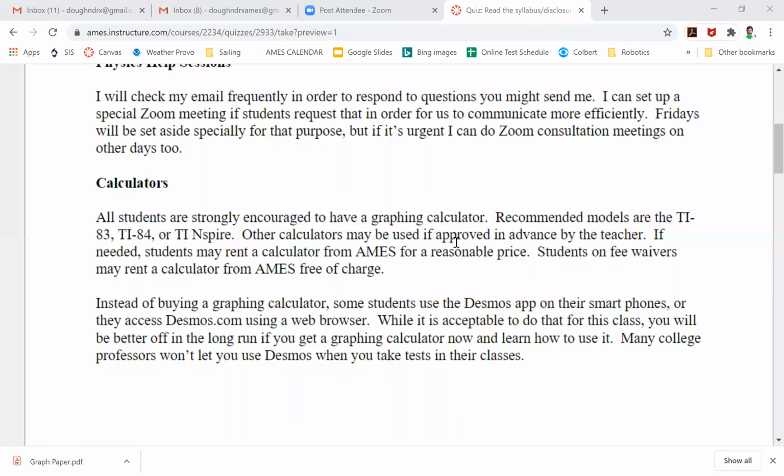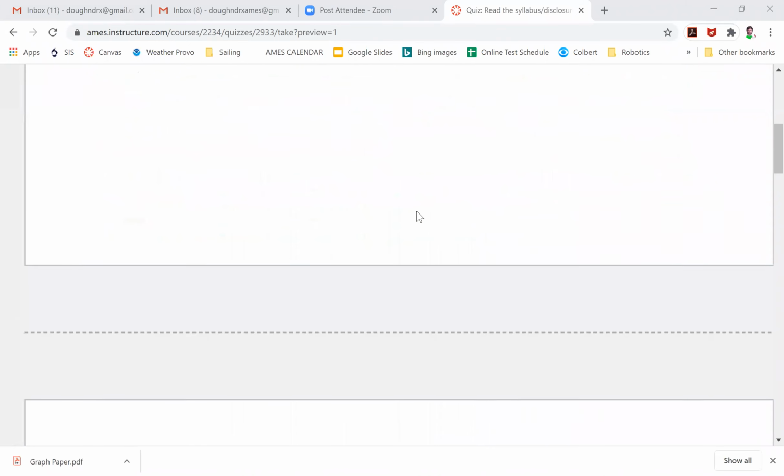But if you haven't bought a calculator and you're wondering which one to buy, I vote for the 84, whereas your math teacher is probably going to tell you an Inspire. I don't care. Okay, let's scroll on down.